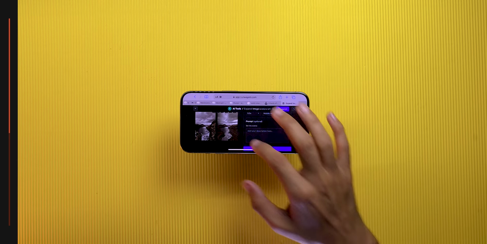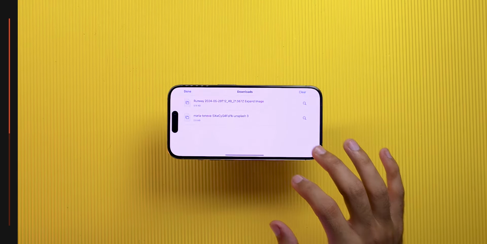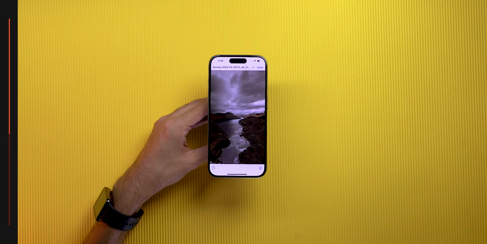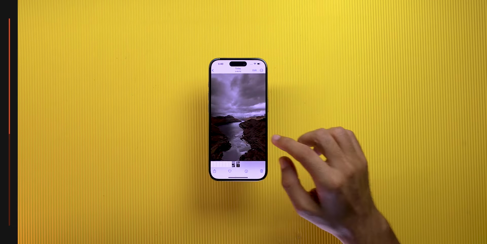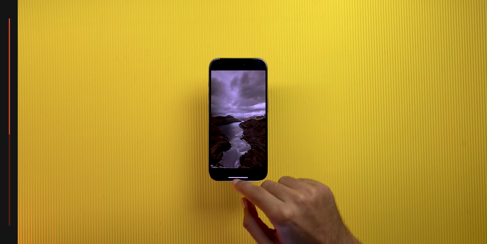Once you're happy with the one you like, tap the download button on the top right corner, go to Downloads, tap Share, and Save Image. Now if we preview it in Photos, you will see the wallpaper now fits our entire screen, including the view we wanted without cropping, which is amazing.